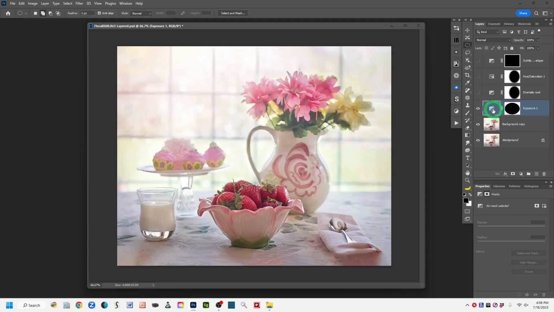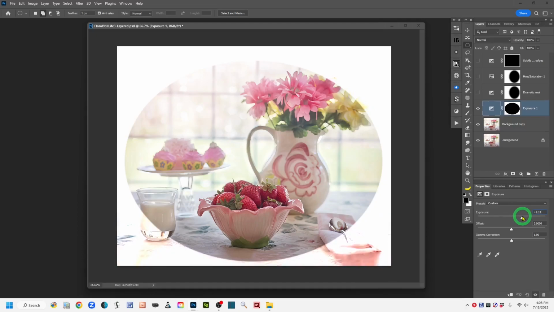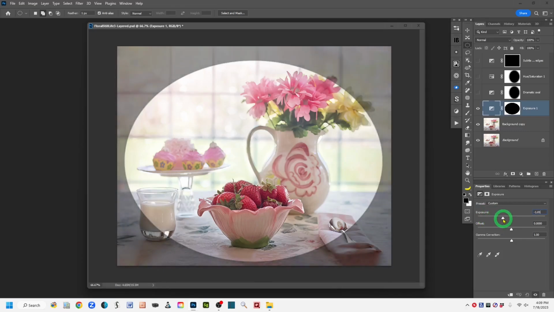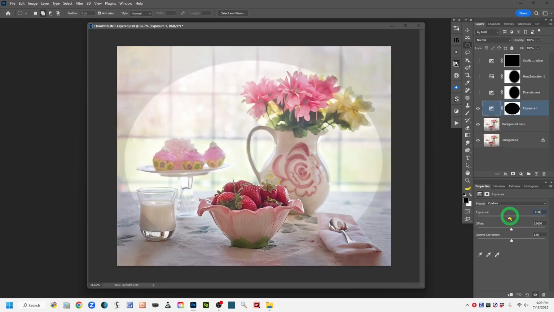Now with the thumbnail active for the exposure layer, look in your properties panel and go to the exposure slider. As I said, if you want to make your vignette brighter, you can certainly do that. Then you'd pull the exposure slider to the right. If you want it to be darker, you pull that exposure slider to the left. And you don't have to go to the extremes. You can go anywhere along that slider that you want it to be. And I just want a really subtle one, I don't want it to be too dark. I just want to subliminally have something that keeps the viewer's eyes more towards the center of this image. So I'm going to at least leave mine there for now.